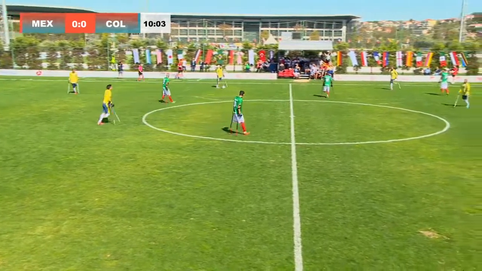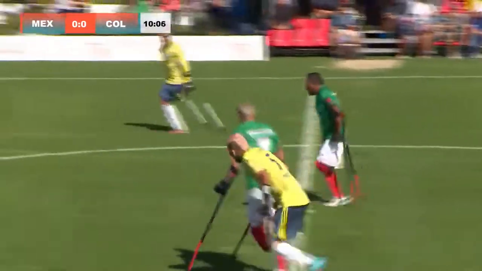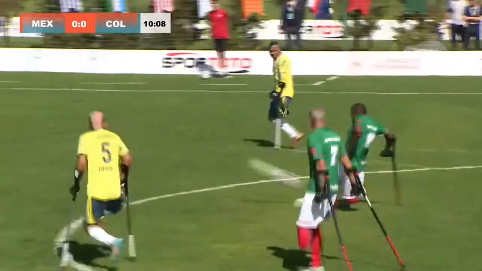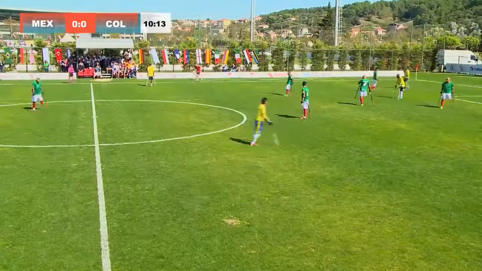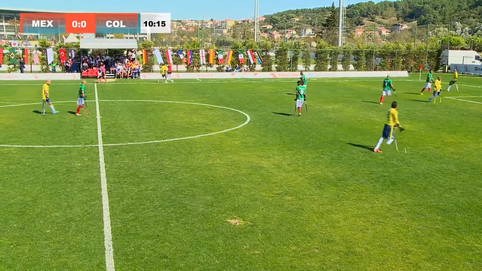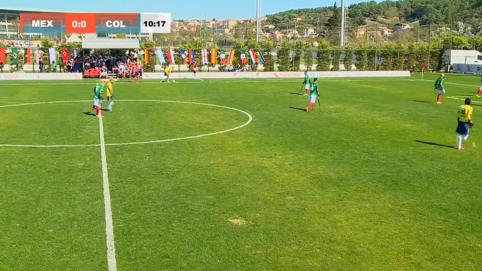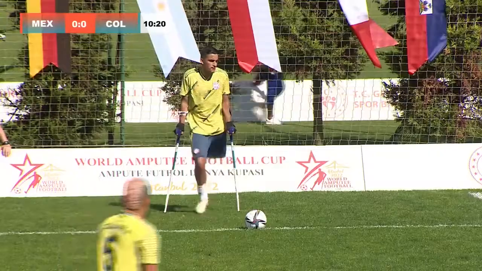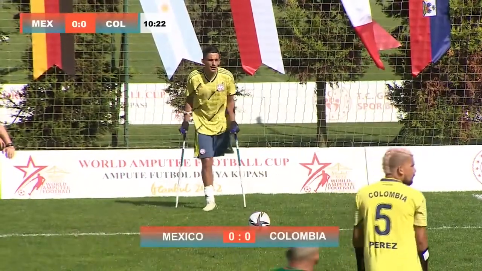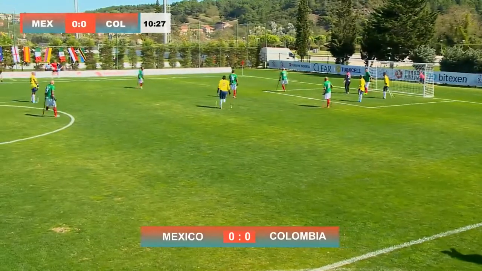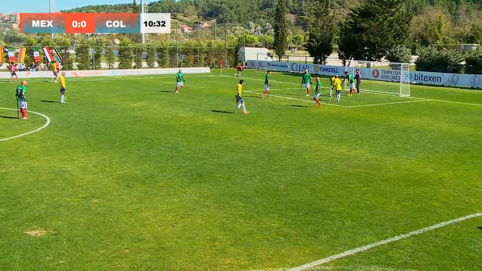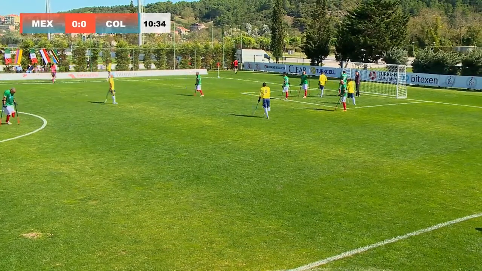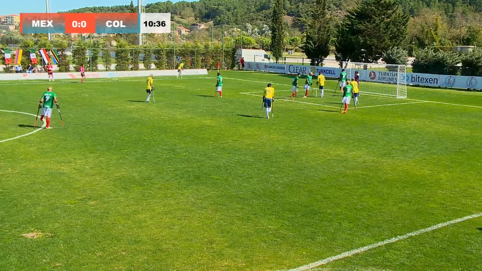Jose Suarez, a through ball that could be a chance, but Cavillo Abelardo, the central defender of Mexico, is in the right place and he made the interception. Now it's a kick-in for Colombia. That can be a long one. Long delivery into the box. Garcia Emanuel with the touch. And the kick-in turned into a corner kick.